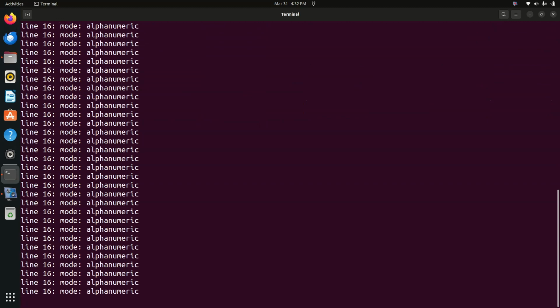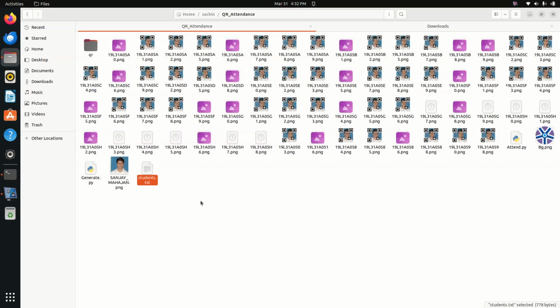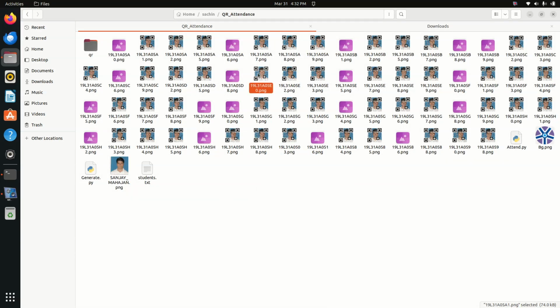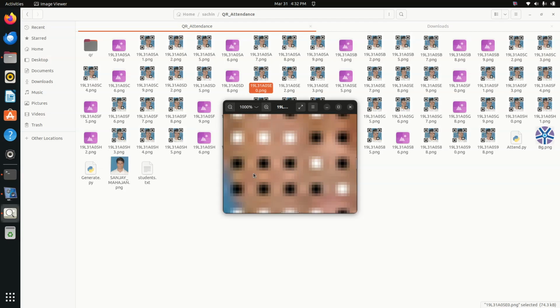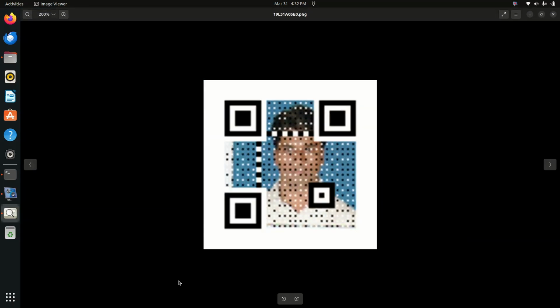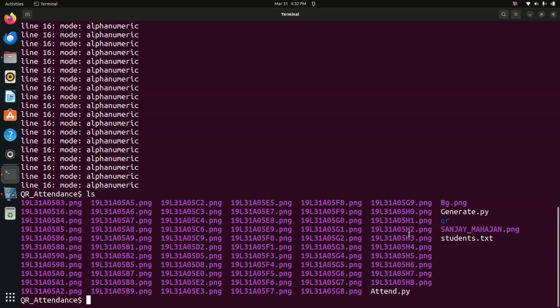Yes, the QR code has been generated. We can see here, my QR code has been generated. Fine. You can see here my QR code is generated. Yes, fine. I will show you a little bit. Yes, my QR code has been generated. Fine. Now I will check the QR code.